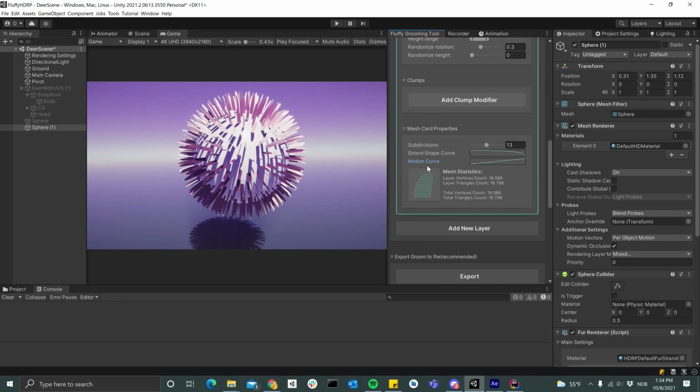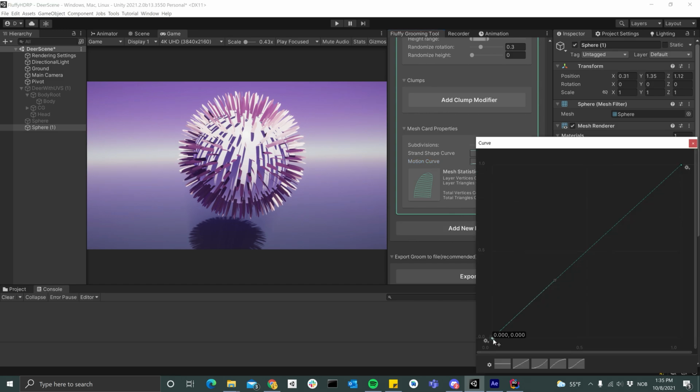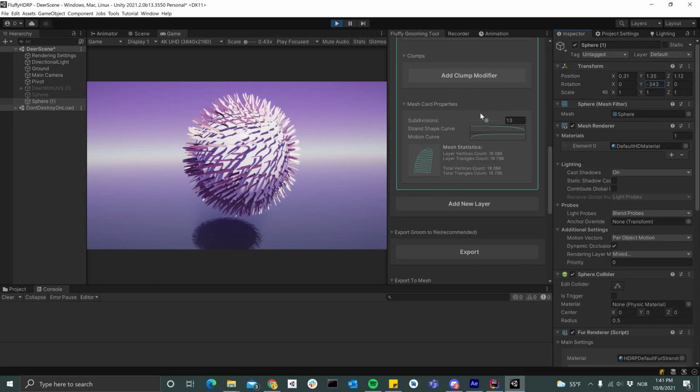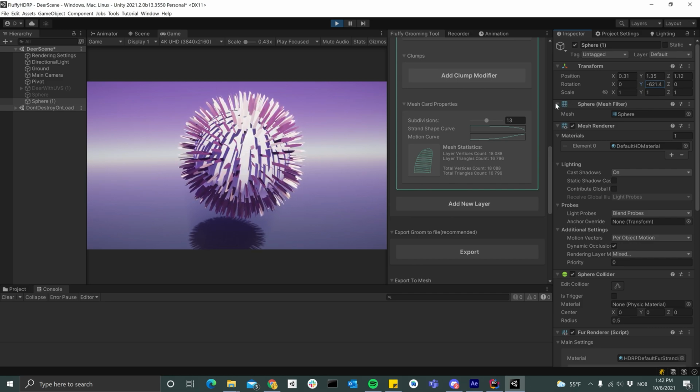The motion curve lets you change the stiffness of the strand from root to tip. So if I, for instance, create this type of curve, it's going to be really stiff from the root and get a bit looser towards the tip. But this type of curve is going to make it really loose at the root and all the way up to the tip. So this setting is with a really loose root, and this setting is with a really kind of a stiff root.